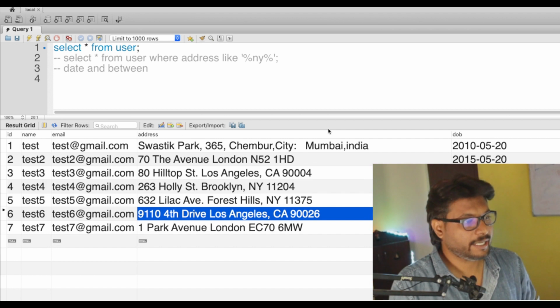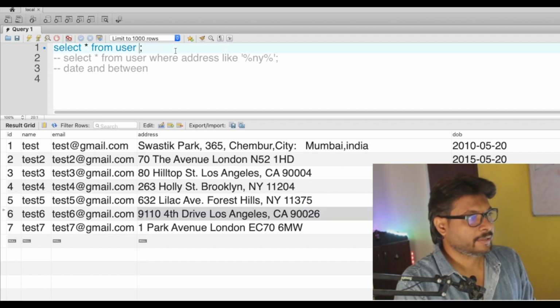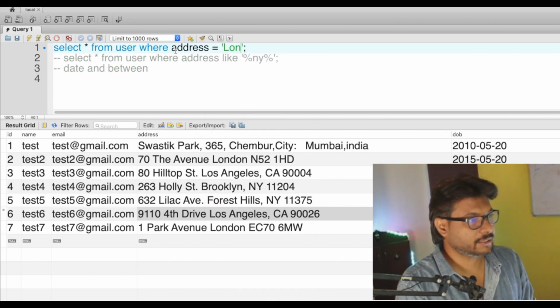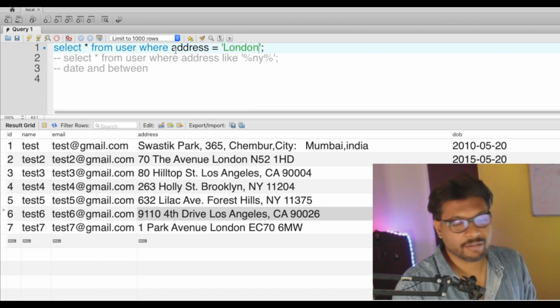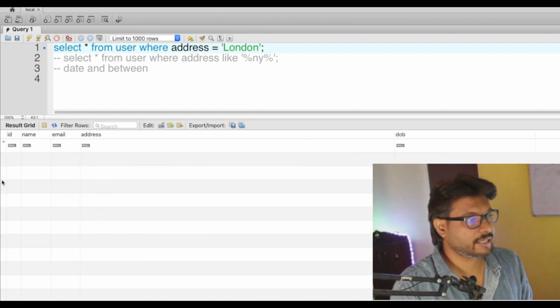But in that scenario, just consider that I want to filter the users whose address is London. Generally, what we can do is say where address equal to London, correct? Which means I want to filter the users whose address is London. If I execute this query, as you can see here, I will not get any result.